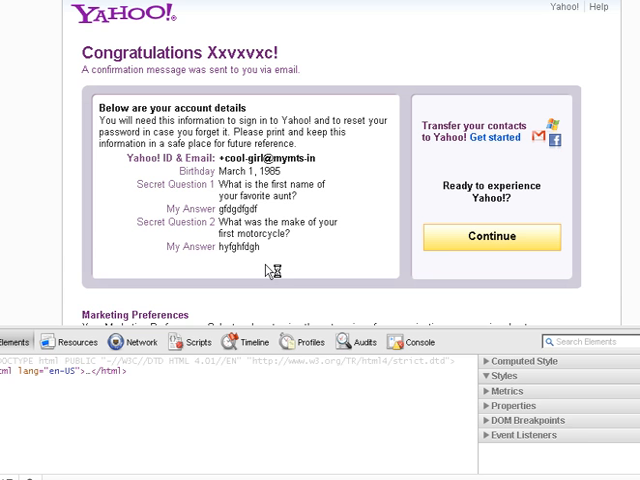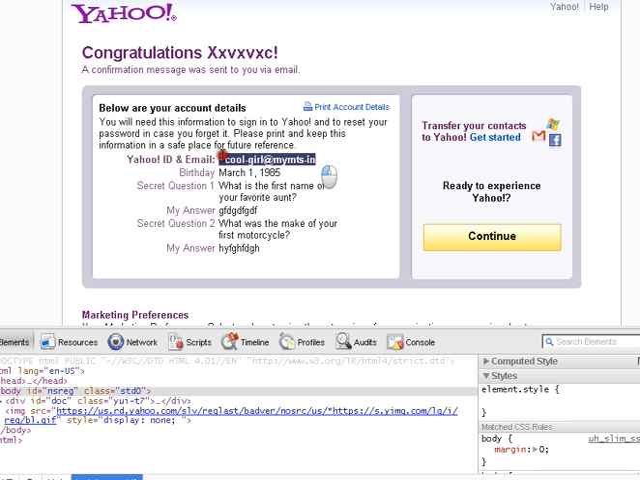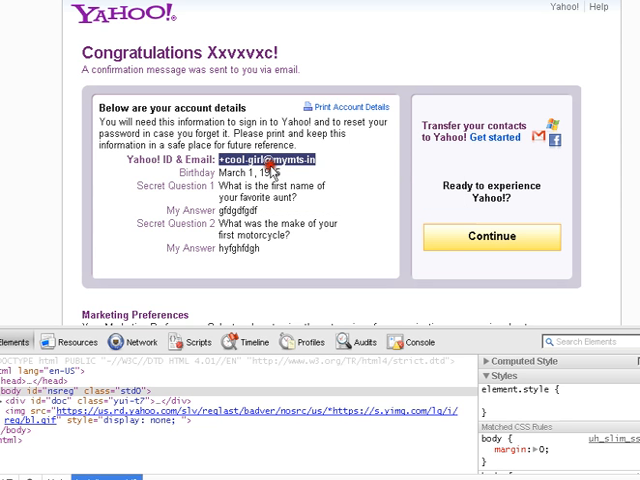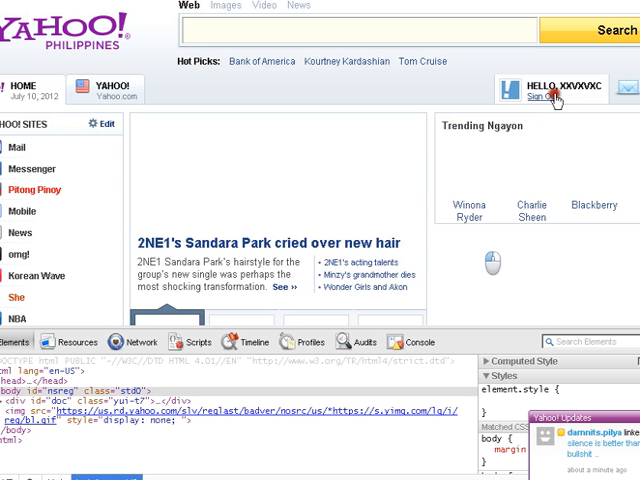and we already did something great using inspect elements. The dot in is no more. Okay, I can continue. Sign up. So that's it.